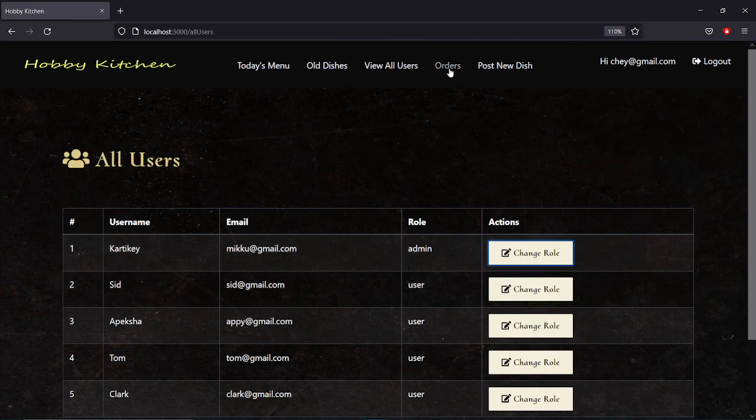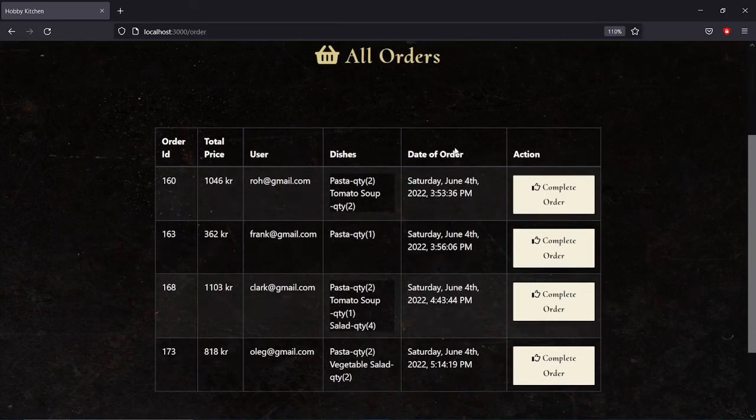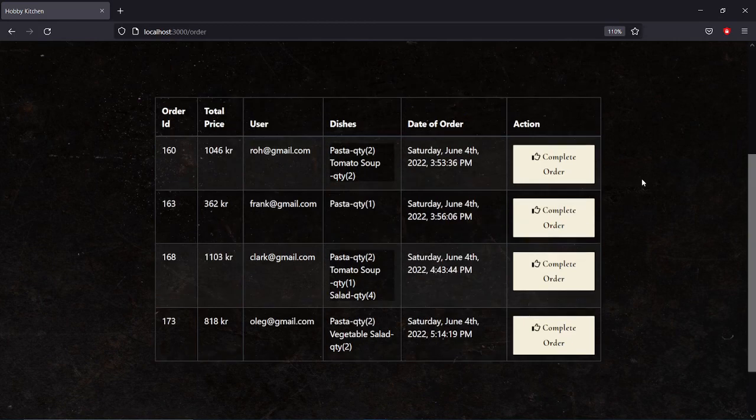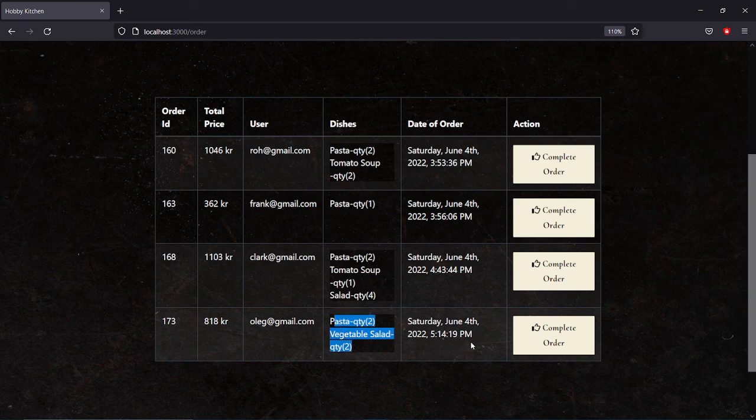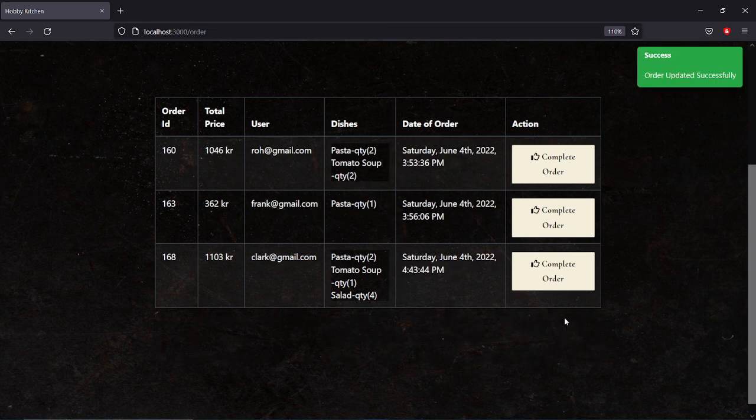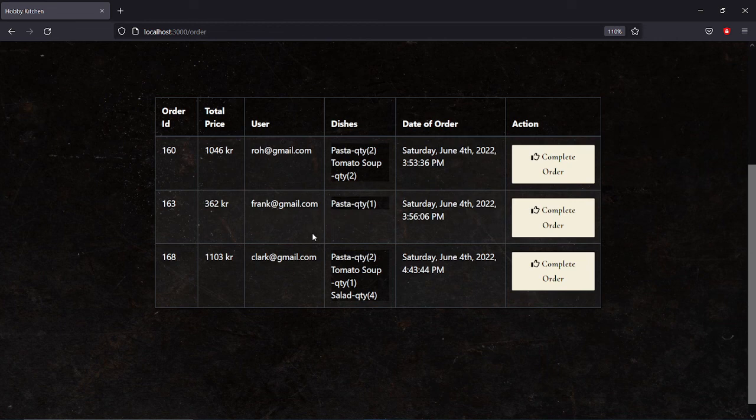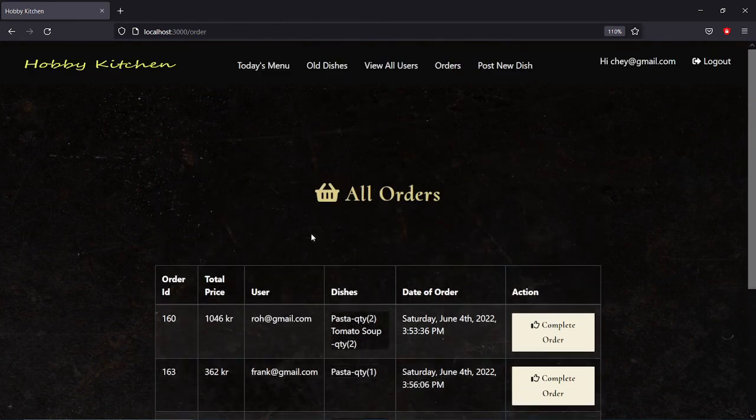Alright, so the next tab is orders. This will show all the orders that are there from the users. For example, we placed an order from Oleg, so you can see that he ordered 2 pasta and 2 vegetable salads, and this was the time. And if I complete this now, then this will be removed automatically here, and the status on Oleg's order tab will change to completed.